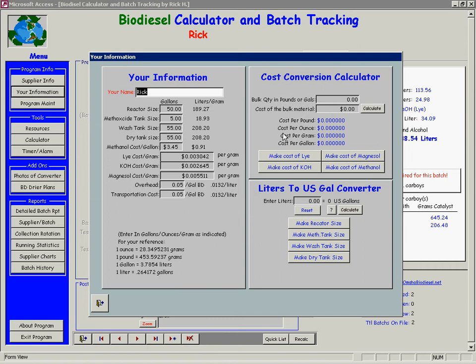We've included a simple cost conversion calculator so that you can break the cost down by grams. If we bought 50 pounds of lye and we paid $69 for it, that'll break it down into grams, and we can make that the cost of our NaOH, for example. And then also you can place in some overhead costs for electrical or water, and then any fuel costs for transportation and collection of vegetable oil.